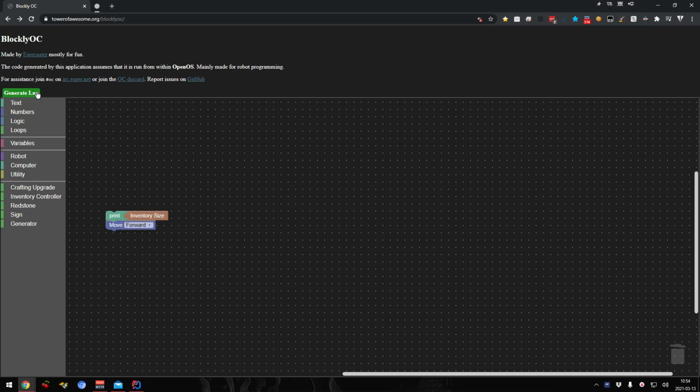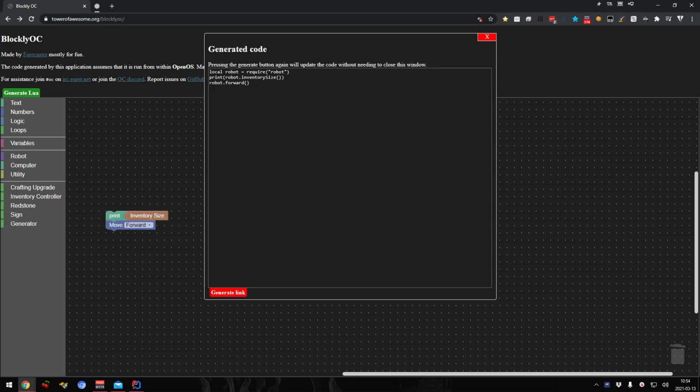So if we now click Generate Lua, we can see that it has added a call to robot forward, which would cause the robot to move 1 block forward. If we change this to up, it's going to call robot up instead, which is a separate function.